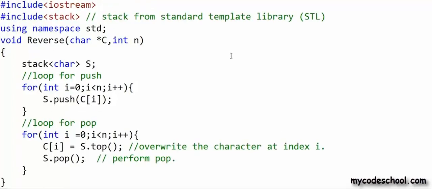If you want to know more about functions available with stack in STL, like their signatures and how to use them, you can check the description of this video for some resources. This is all I need to do in my reverse function.